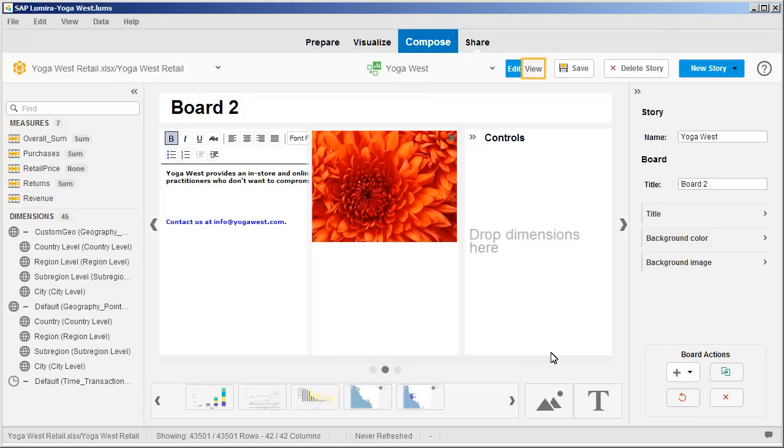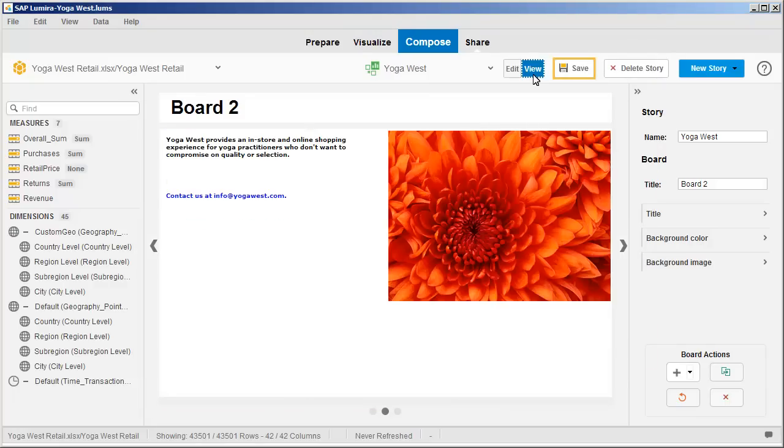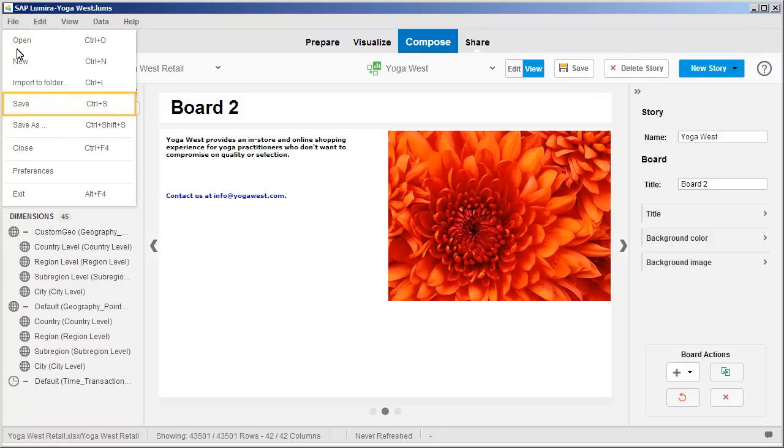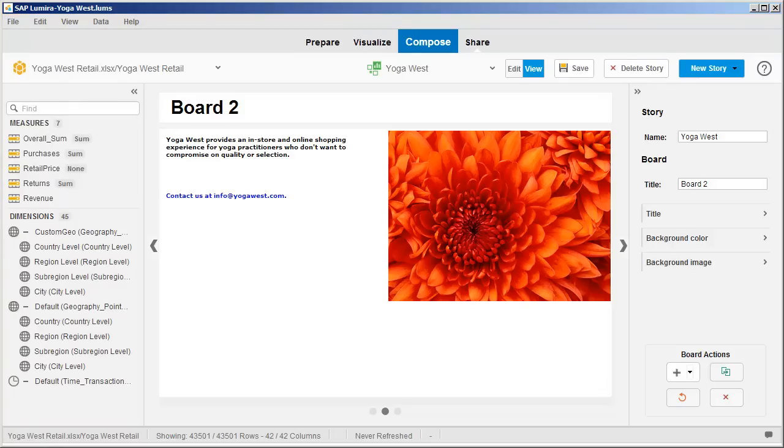View the finished board. Note that the widgets expand to fill the available space. Save your changes to the storyboard and document. You have successfully added images and text to a storyboard.